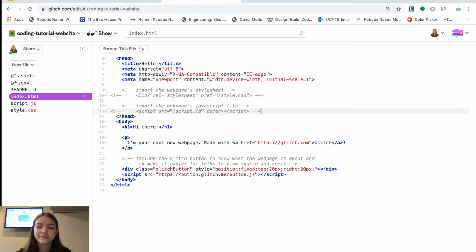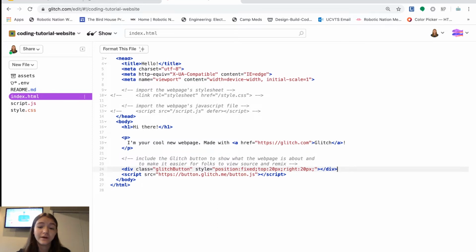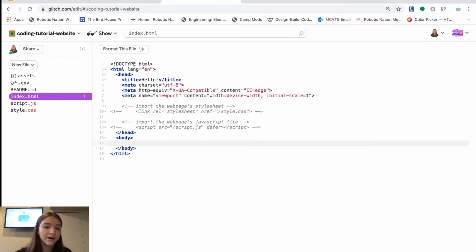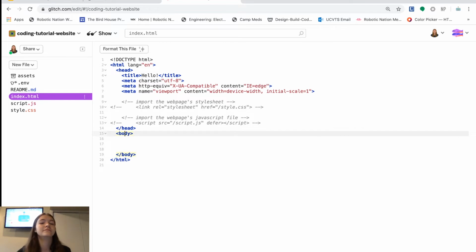So Glitch gives us some stuff in here that we don't necessarily need. So what I want you to do is delete everything inside the body. So highlight all this and just delete it. So now you should have a body that is empty and you should be able to start. Okay, now we can get started with the coding.